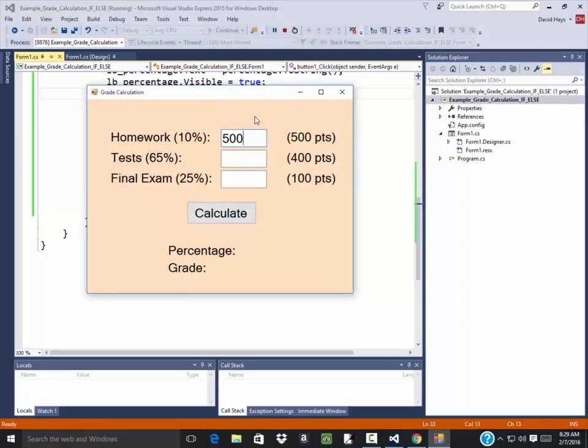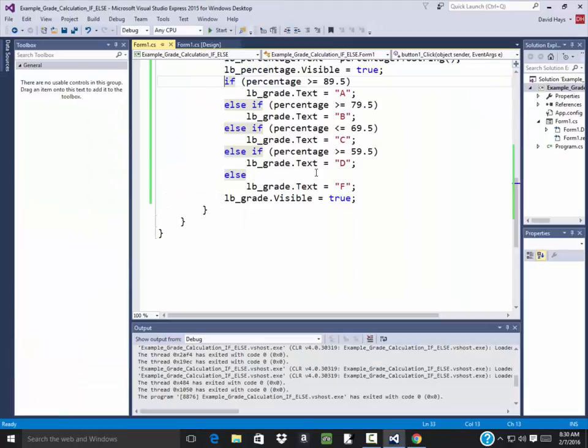Let me check the 100% case. Okay, now let me switch this to 350. I don't know what I need to change it to get a B. 300. Okay, that's working. Change it to 250. Let's see what that gives us. 75.625. It says it's a D. That ain't right. So our C calculation looks like it's incorrect.